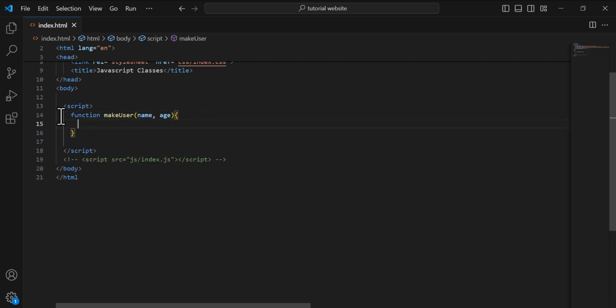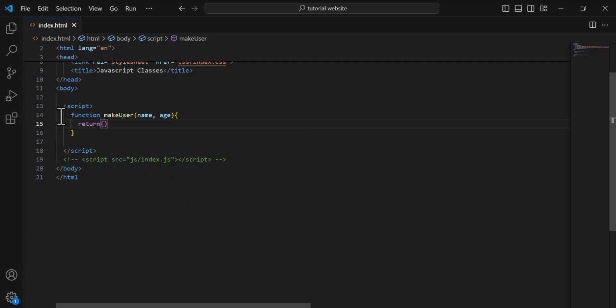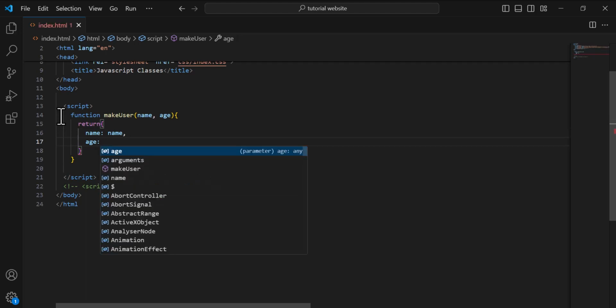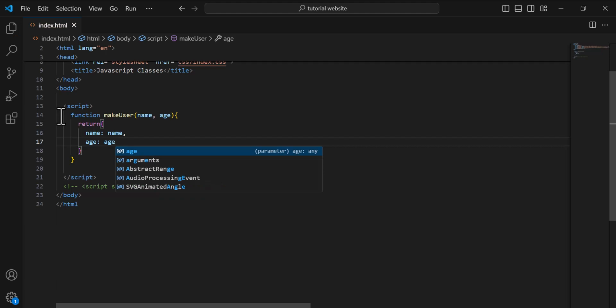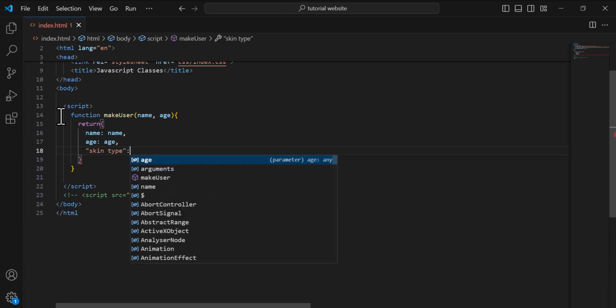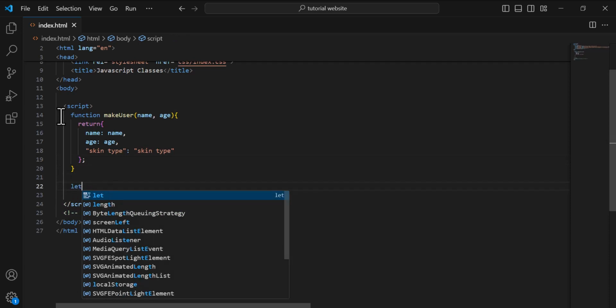Alright, so I have this. Then it's going to return the object: name, name, age, age, right? And then skin type, skin type, okay? And so on and so forth, alright? So I could come down here, and you can find the arguments that we hold.